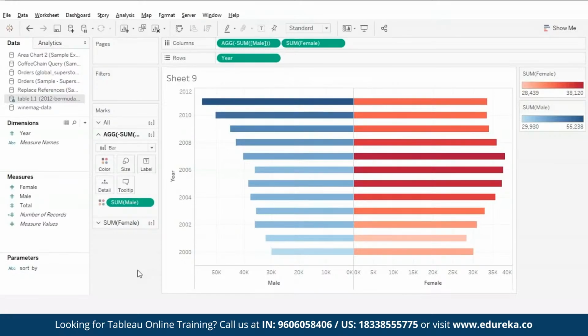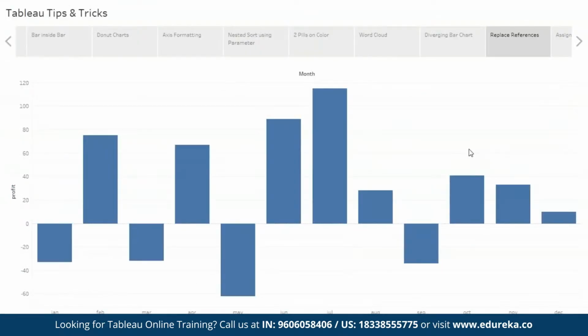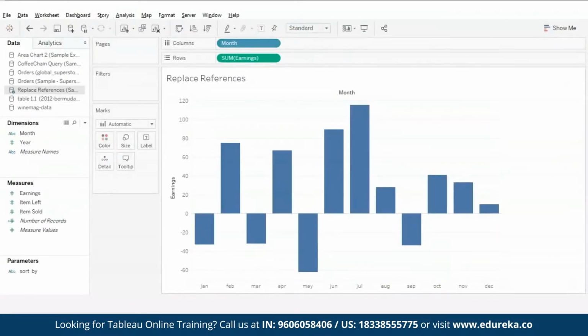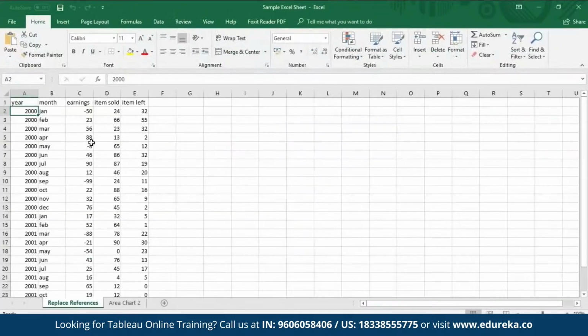Moving on to our next trick, replace references. Let's see what are replace references. So in this chart, you can see that I have plotted my month alongside my earnings. Now let's say that the enterprise in which you are working chooses some other measure for depicting earnings. Let's say they renamed earnings to profit. So we'll quickly go to the data source and rename the earnings column by profit. Now we'll save the data source.